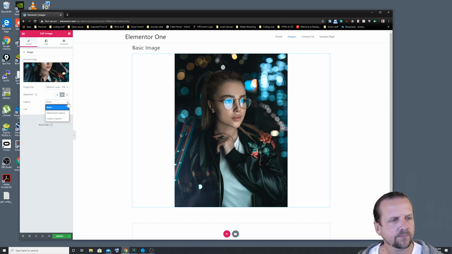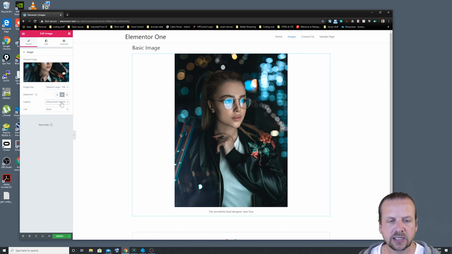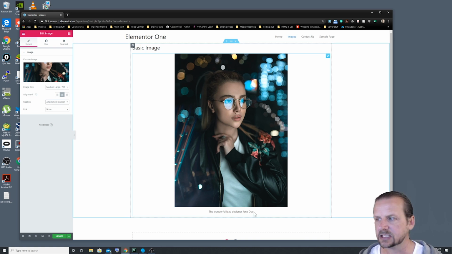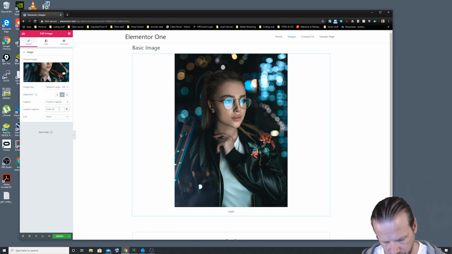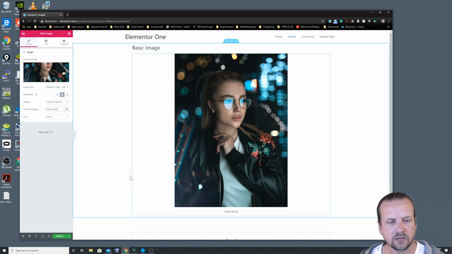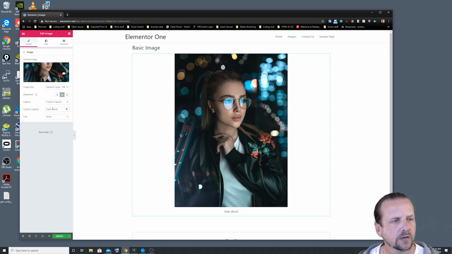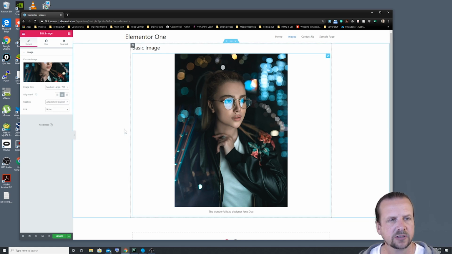Caption can be the attachment caption. So in other words, that information you filled in on the media library, you can just plop that straight in. The advantage of that is it'll be consistent wherever you use this image across the website, or alternatively, you can use a custom caption. Like I said, however, where possible, I'd use the caption that you store with the actual media, just for consistency. So we'll just go back to the attachment caption. Okay.